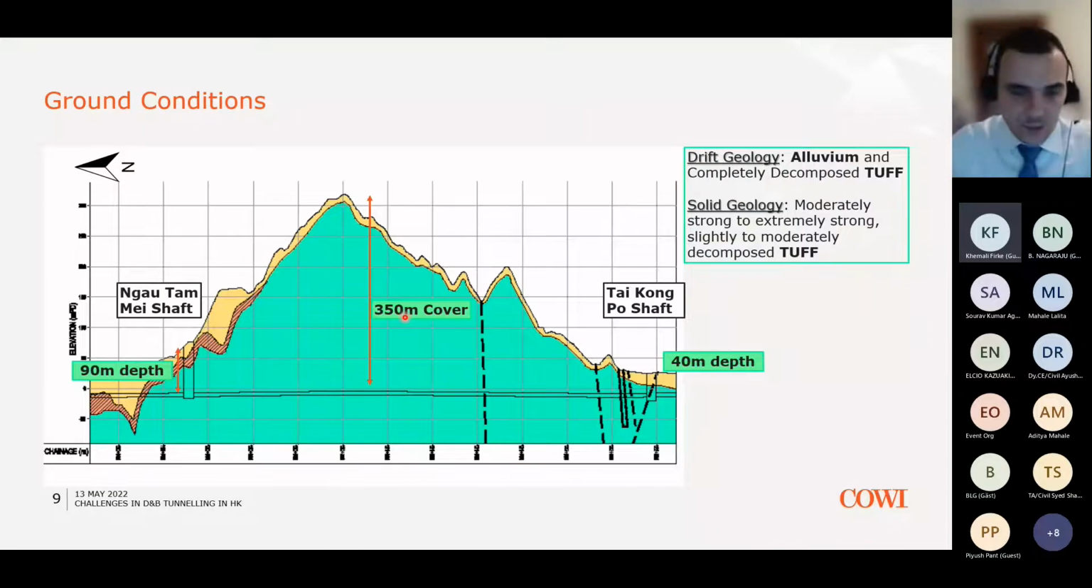This slide here shows schematically the geology and the topography for our contract. As I said previously, we had to tunnel 2.6 kilometers in length under this hill, which was a maximum of 350 meters cover. In the north, we had to design and construct this 90-meter deep shaft, which is called Nau Tam Mei. And in the south, there was a 40-meter deep shaft, which was called Tai Kom Po.